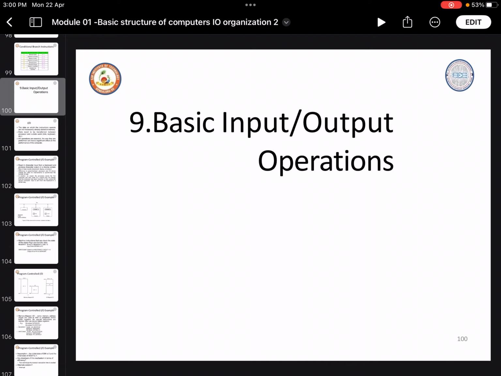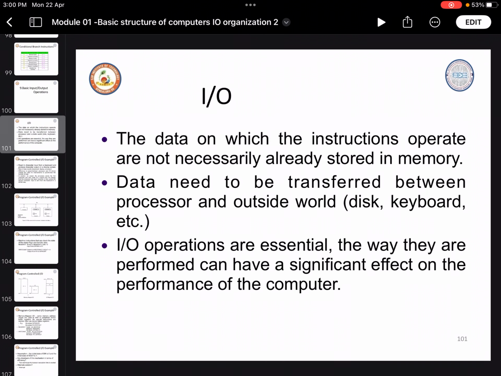We'll start with the basic input output operations, basic I/O. As we all know, input and output devices which are connected to the processor have to be accessed, means data has to be transferred in between. Data on which the instructions operate are not necessarily already stored in the memory. Data needs to be transferred between the processor and the outside world.